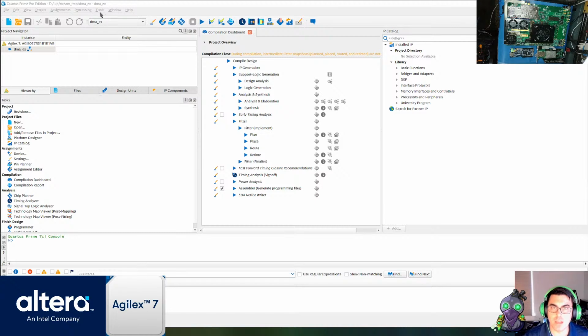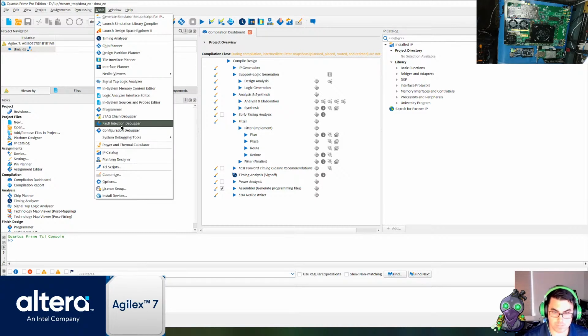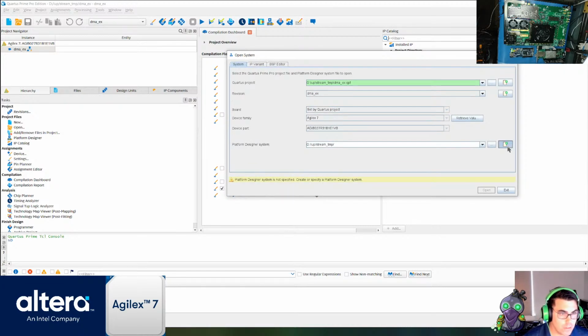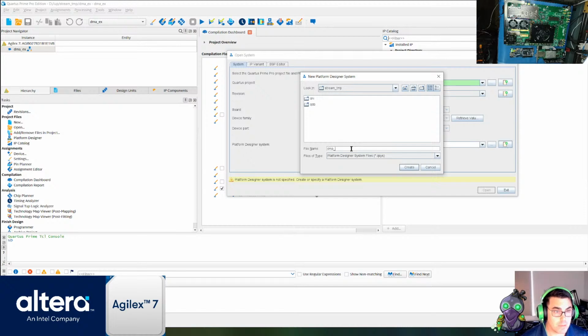So now we're going to open up Platform Designer, and we're going to walk through the steps of how to get a JTAG level system going. For this, we're going to call the top level DMA top.